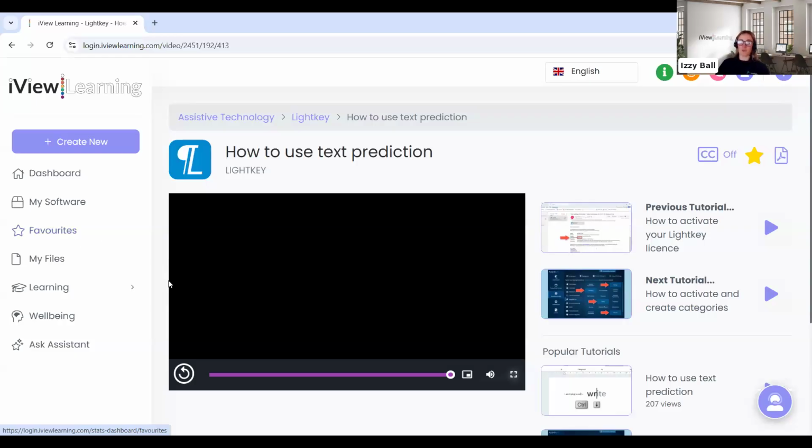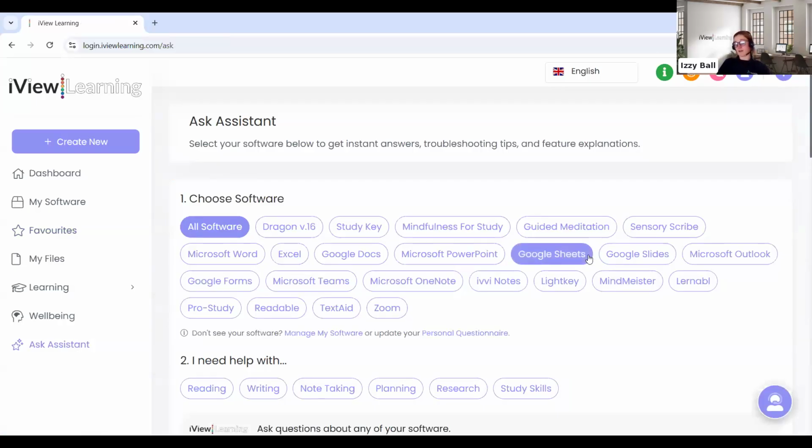The third section we're able to access that support is the Ask Assistant section. This is a new section to iView Learning. We spoke about this and had a dedicated session on it last week. Anyone's got any questions, feel free to shout. This is one of two areas where we've got some new AI functionality happening.